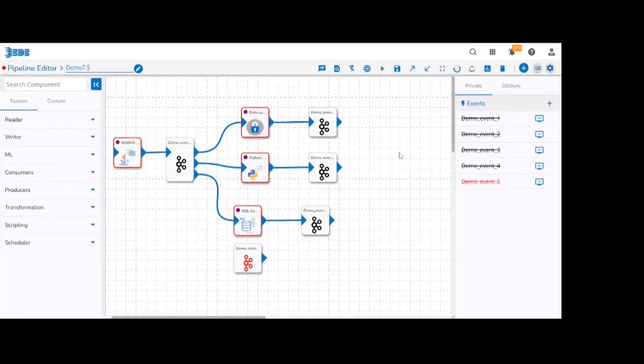The feature is pulling and pushing the pipeline into Git or from Git. We have two options: push pipeline and pull pipeline from Git. Suppose that I have this pipeline. I have already mentioned that we now have the version control management system, which helps us push and pull the pipeline from Git.